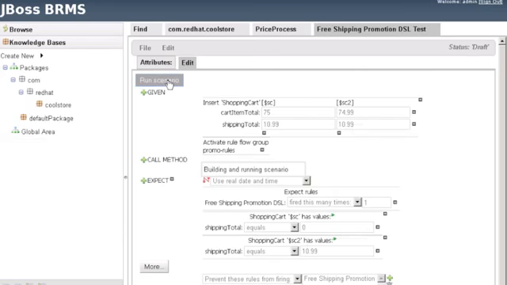So if we were to run this scenario, which you can do live, you can also modify the scenario, add additional fact model objects, change its values, or change the expectations.